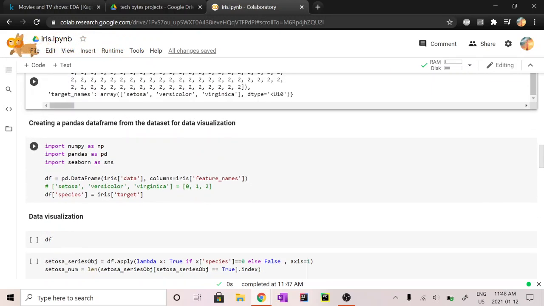Next, I create a pandas data frame from the dataset. This isn't necessary for creating the machine learning model, but it's helpful for getting a sense of what the dataset is like.